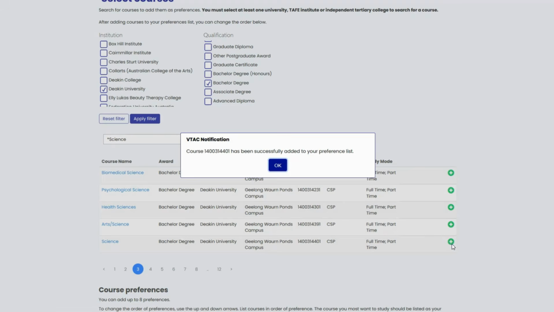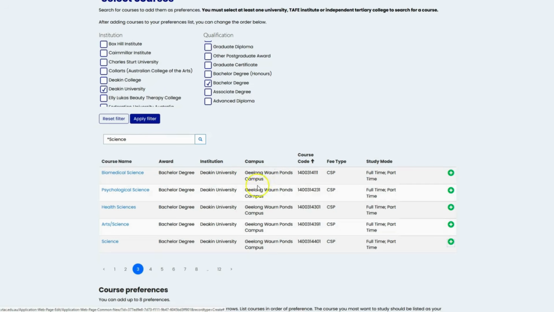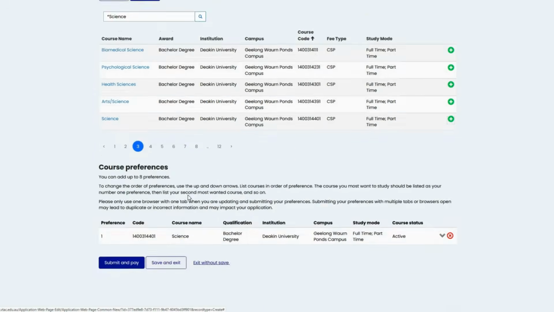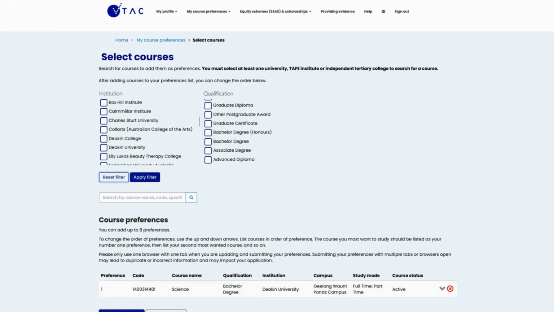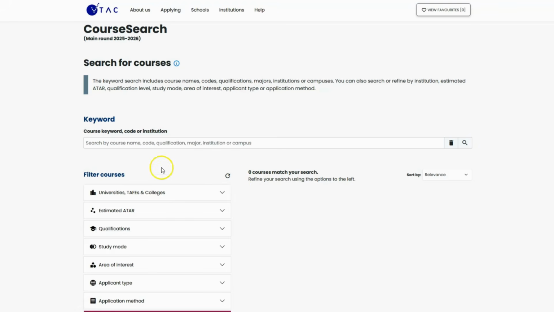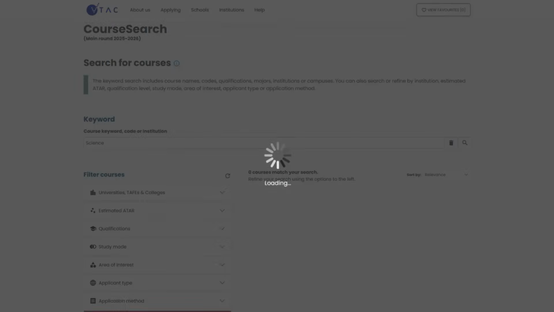Each course has its own unique course code, which represents a specific course offered at a specific campus by a specific institution, and they're listed on VTAC's Course Search tool. So what you can do as an alternative to these filtering options is open another tab with Course Search, which is simply accessed from our homepage. Find your course. I'll just use the keyword search using science again, and I'll pick the first option.